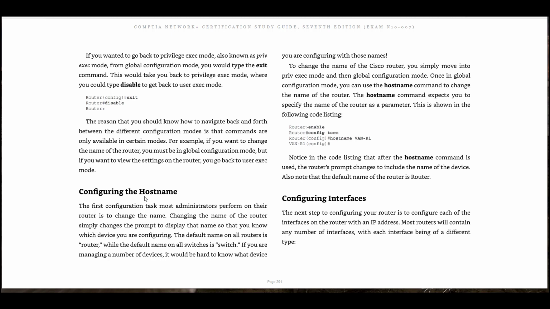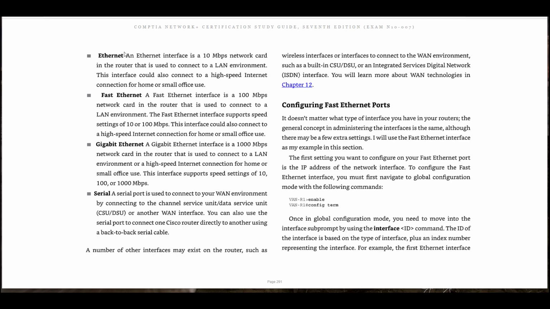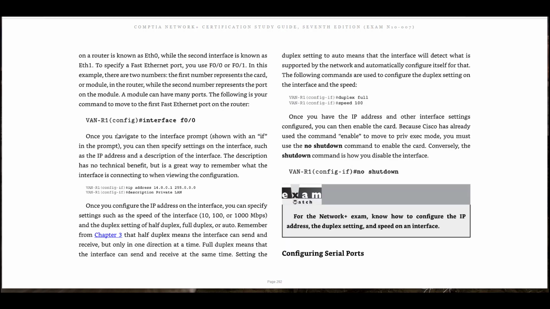So just read through here, and most of this is not too hard to understand. They're just showing you the different configurations and how you'd get into different host names and configuring interfaces. So let's take a look at that. We have the Ethernet, which you have to set up, the fast Ethernet, gigabit Ethernet, and possibly serial. Let's see here. Configuring fast Ethernet ports, so they give you the examples, and you just follow through here, and you'll be able to see how they are doing the interfaces and so forth.